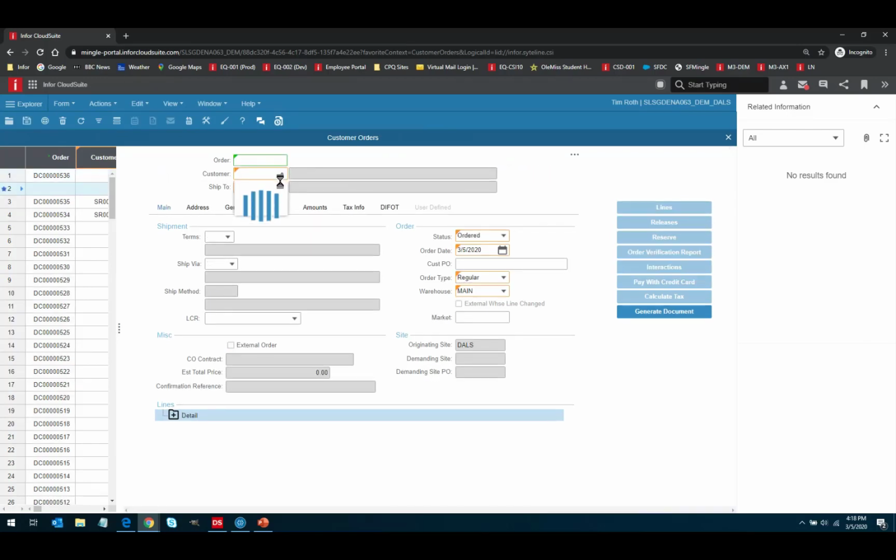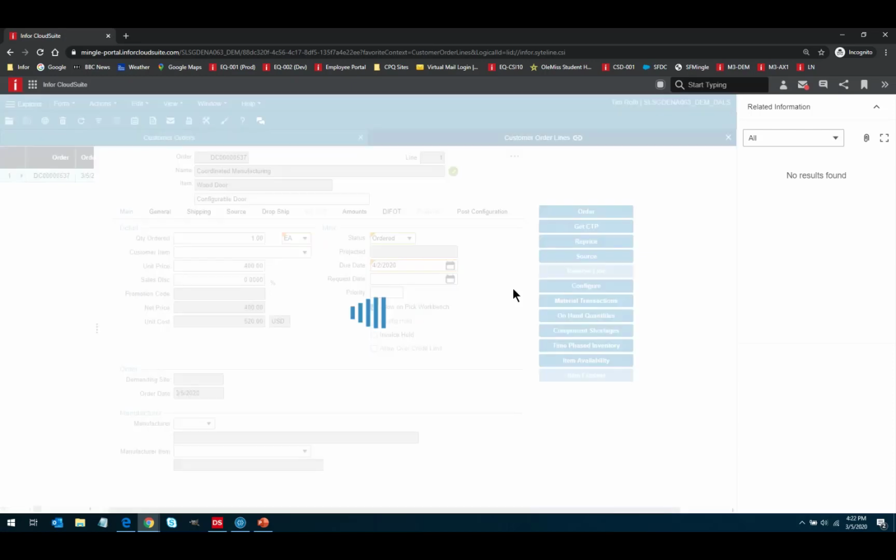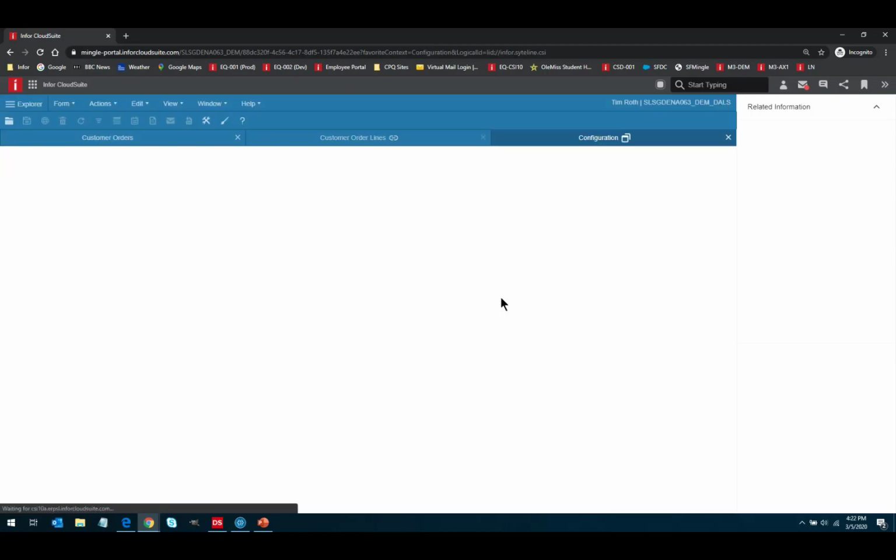Tell it who my customer is. It seems to be yes. So I told it I wanted to add a wood door to this order, and I have this configure button available to me. When I click that configure button, you should see something familiar. It's going to launch the same configurator and that same model, that wood door that we saw earlier today.